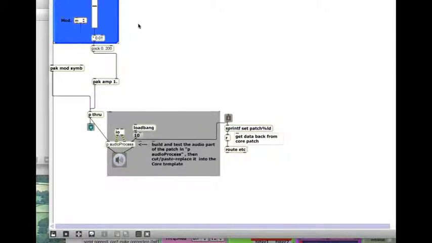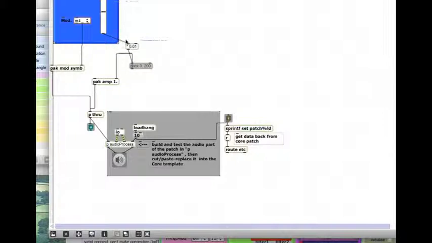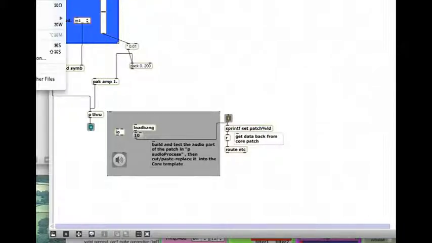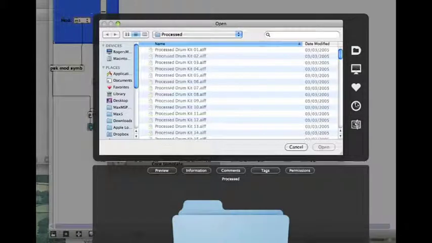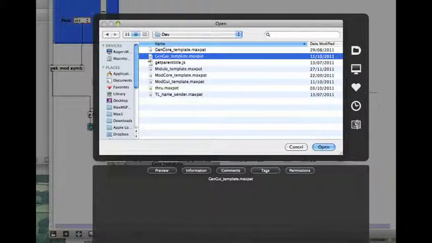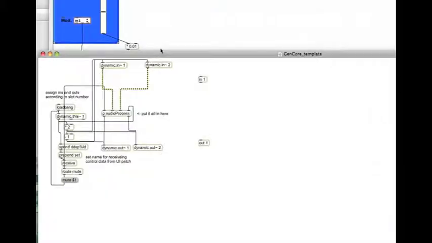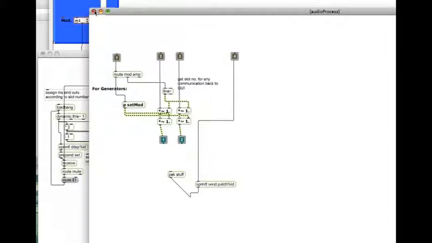And then what we can do, we can just get this ready to save. So we just tidy up the interface a little bit, drag off anything that we don't want on screen, and hide those patch cords. So what we can do is we cut and paste replace that P audio process into the generator core template. So we open that template and paste replace that subpatcher in. Open it first just to check that we have done that.